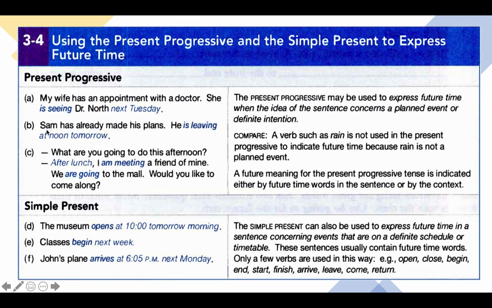He is leaving at noon tomorrow. Present progressive. Okay? I am meeting a friend of mine after lunch. We are going to the mall. So in all of these example sentences, we are using the present progressive to express future time.